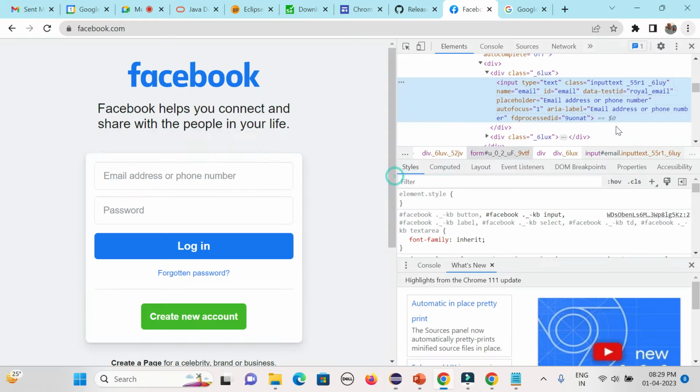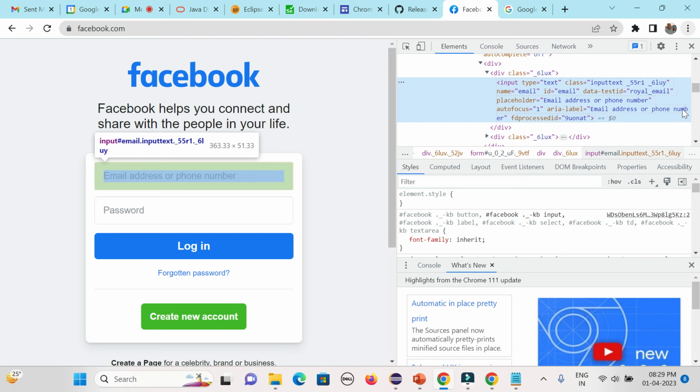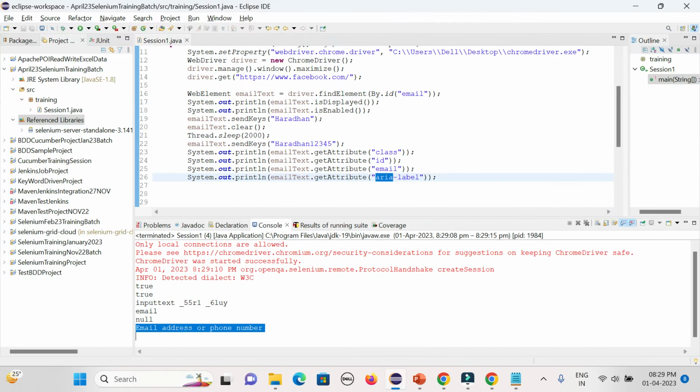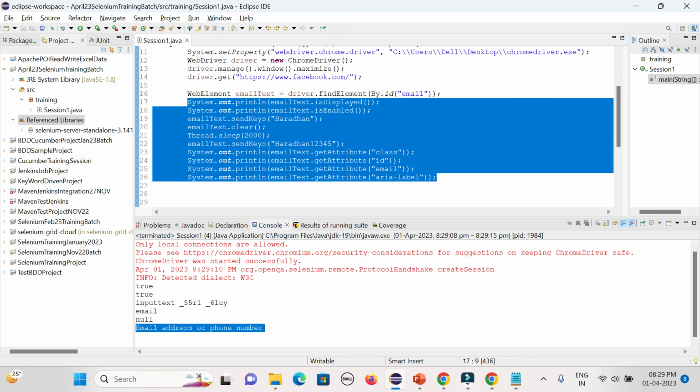And then aria-label, that is the field, right? Email address or phone number, that is the thing that came. So that is the different operations you can do with the email field, sorry, even the web edit field.